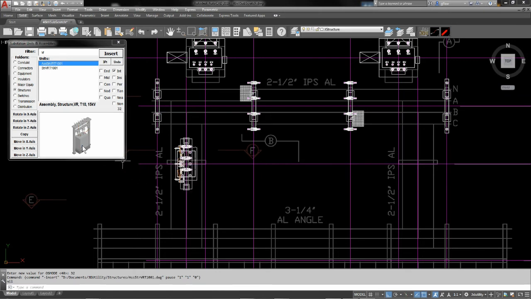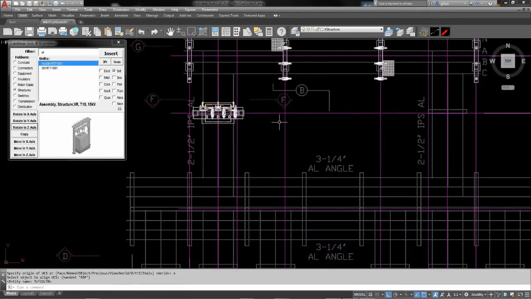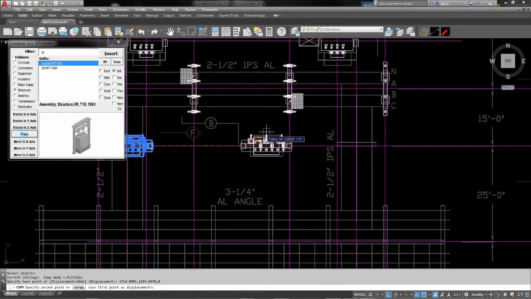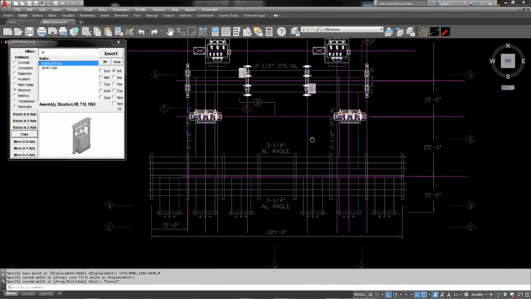And then we want to rotate this 90 degrees, and just zoom in to see you can see our switches are on the line side, and then we'll copy that over here to our other location. And so we have our regulators in.